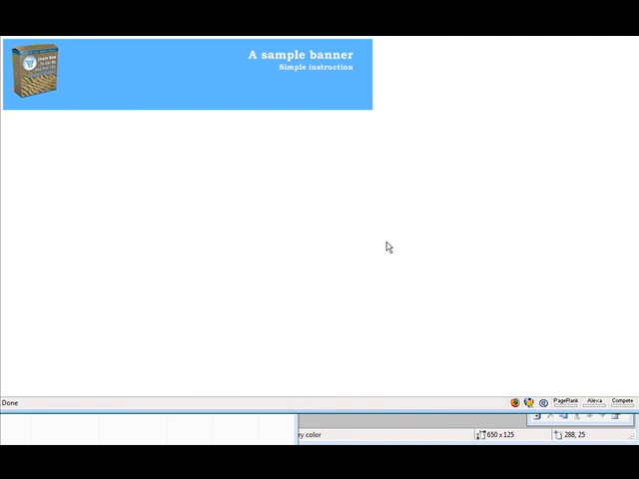That's a quick tutorial on how to create banners using Paint.net.